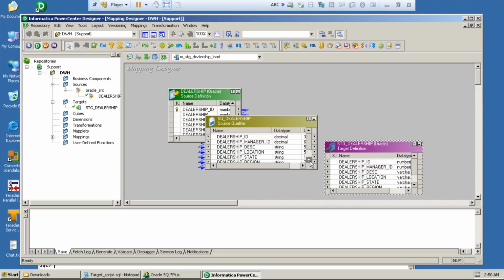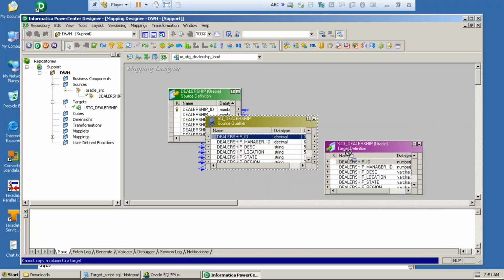Now, can you select the dealership ID under SQ underscore dealership? The first one. Yes, just select that and drop it onto the dealership ID in the target. A little bit of a problem because you're doing it for the first time, right? Just select and drop it on dealership ID. On dealership ID, a little bit down. You lost it. Okay, go back again.